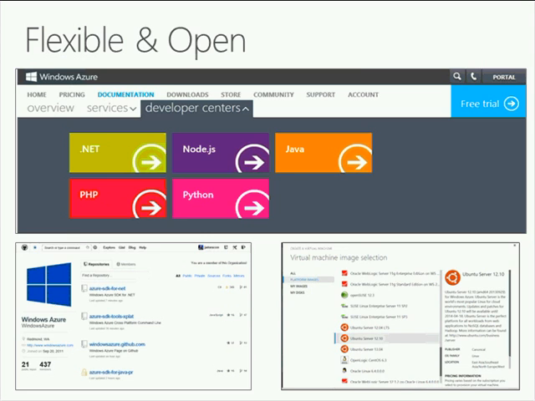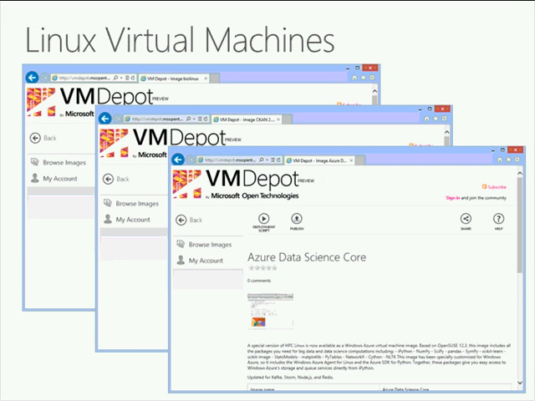And we have a nice depot called the VM Depot where you can take a virtual machine. We've built one here called the Azure Data Science Core, which has got Python, scikit-learn for machine learning, Matplotlib, Pandas for data integration, and it's even got things like Storm and Kafka, which are big data technologies used by companies like LinkedIn and Twitter for managing all of the message queuing.